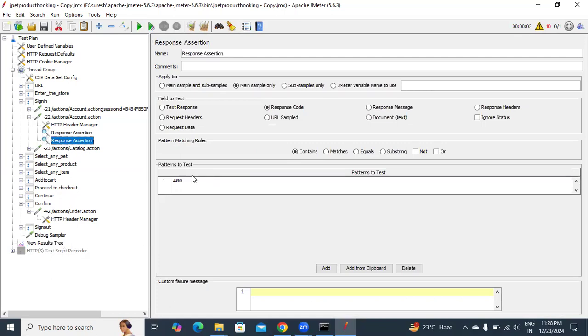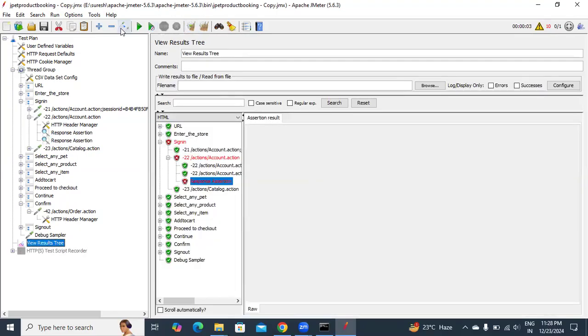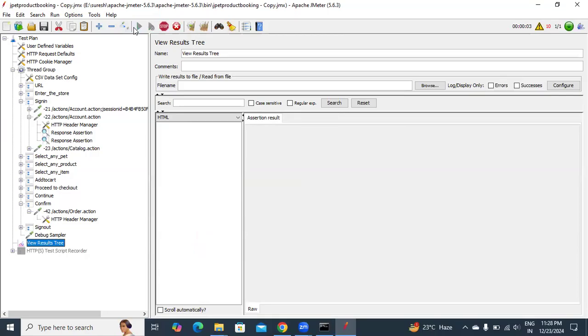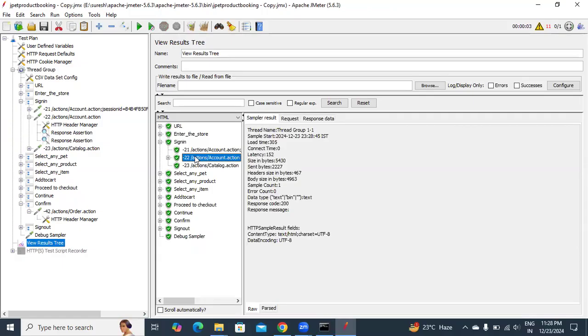But suppose when I write 200 only, then we can check the script once again. So now everything is passing here. Why? Because whatever I'm expecting, the response code will be 200. So 200 came. In this way we can validate with assertion.